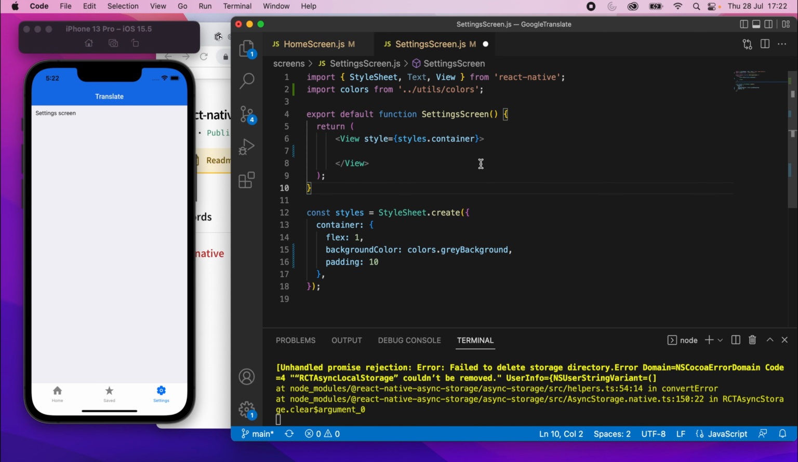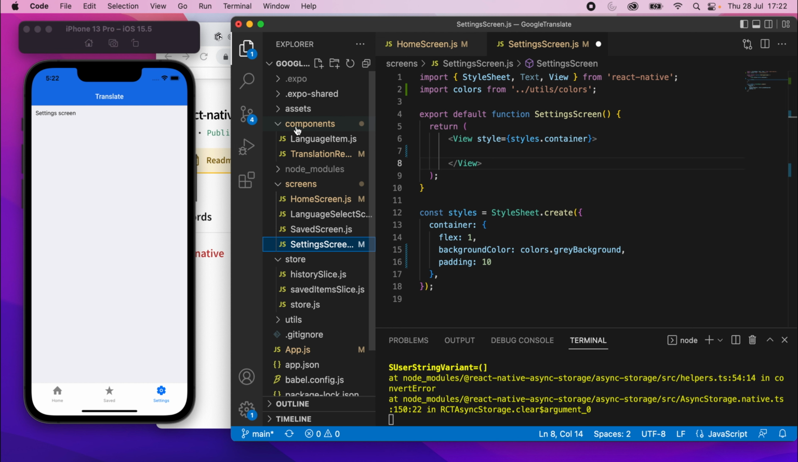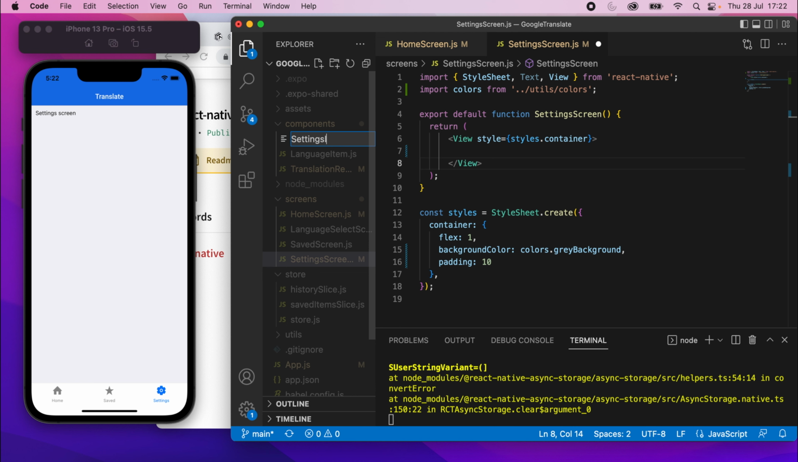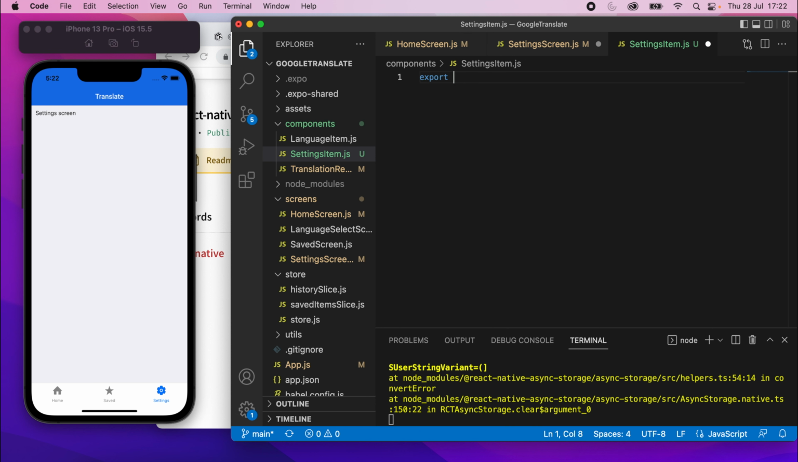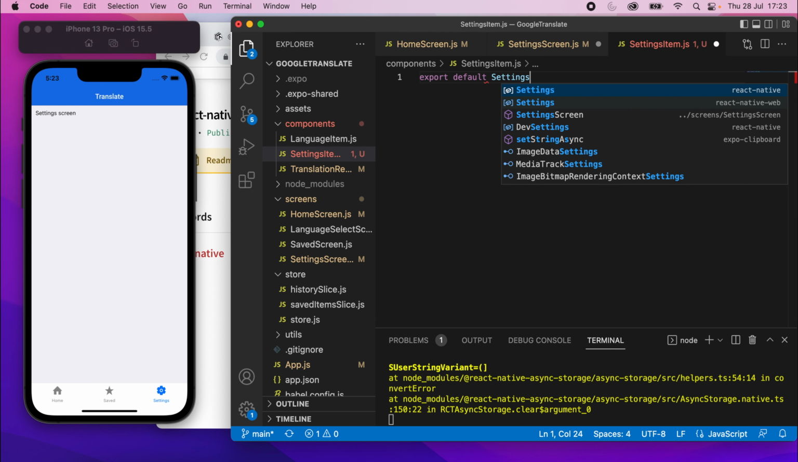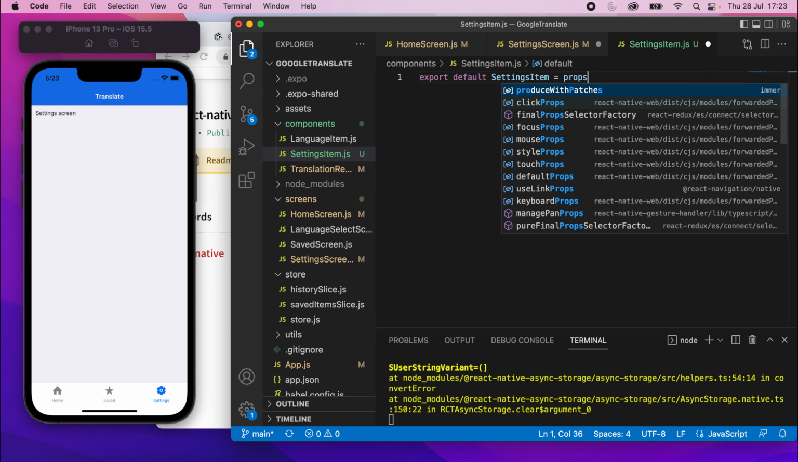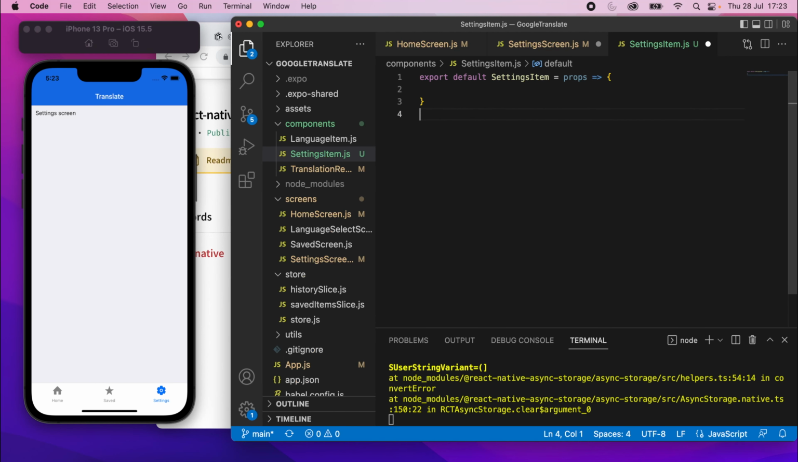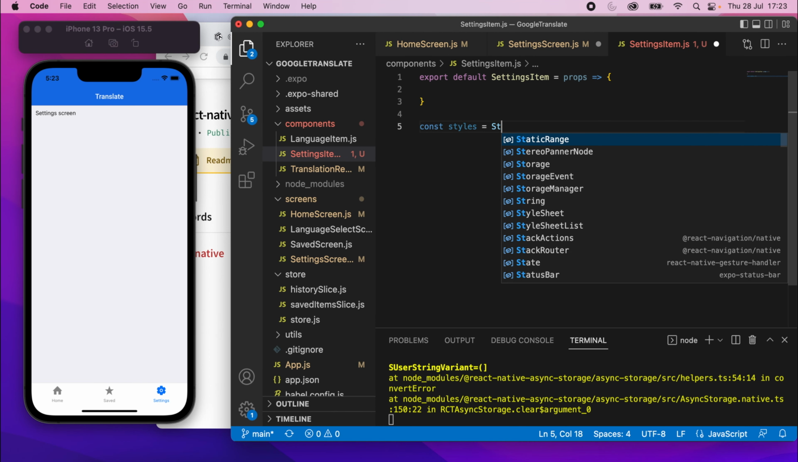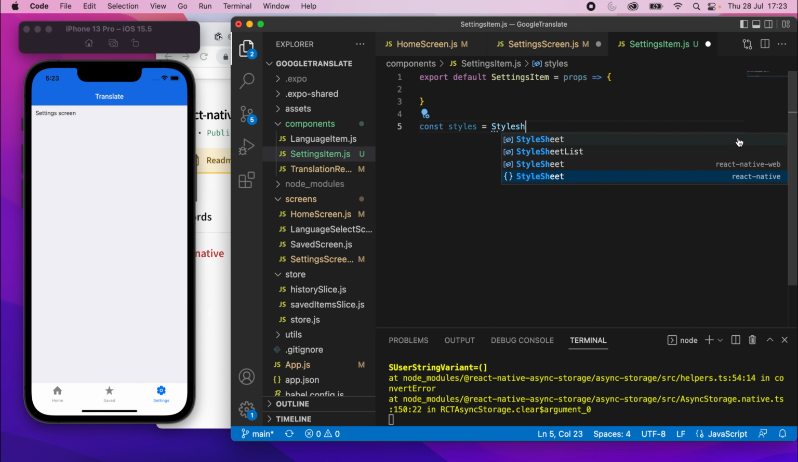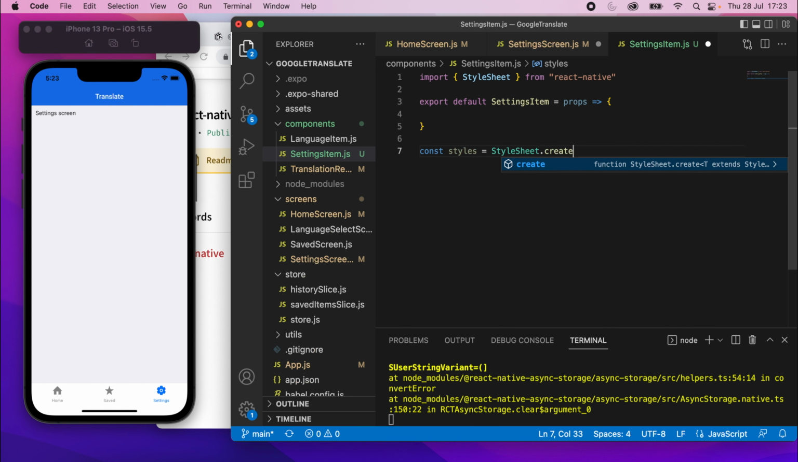be custom buttons. So what I'll do is go to the File Explorer on my left and go to the Components folder, and I'll create a new file, and this will be settingsitem.js. So this will be the clickable item from the settings. So I'll say export default settings item, and I'll take props like that. And I'll also create a style sheet underneath. So const styles equals style sheet, and make sure you import that from React Native. Dot create, and put my object in there. This is all the same as we've done elsewhere in the project.